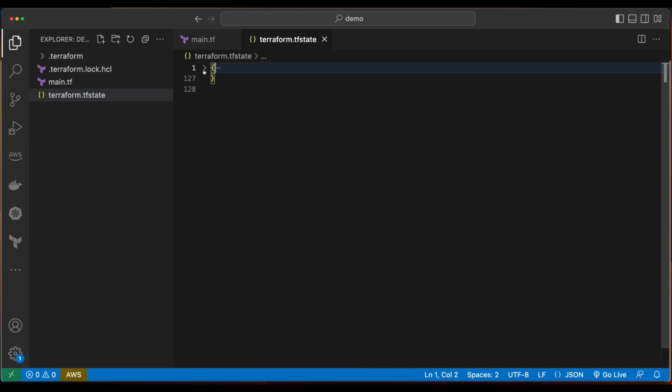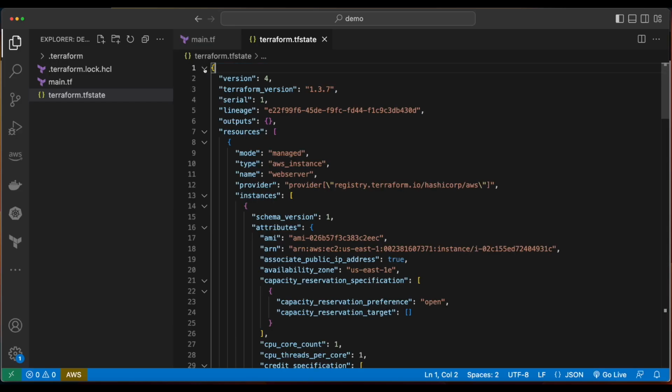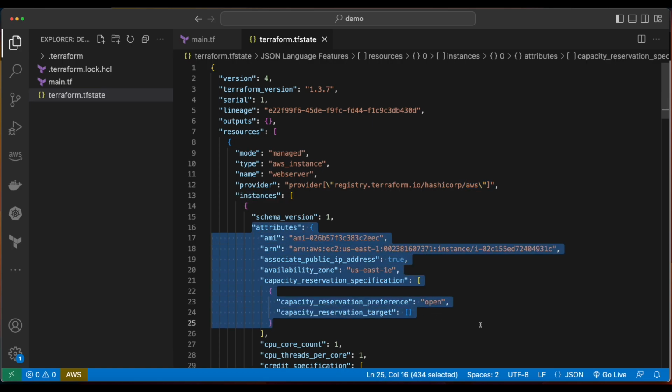So here we can see this is a JSON file with several properties and values. One of which properties is the resources, whose value is an array of resource objects. Here we see that this resource is a managed resource of type aws_instance. Its local name in Terraform is referenced by web_server. The provider for the resource is the AWS provider, and we also see attributes for the instance.